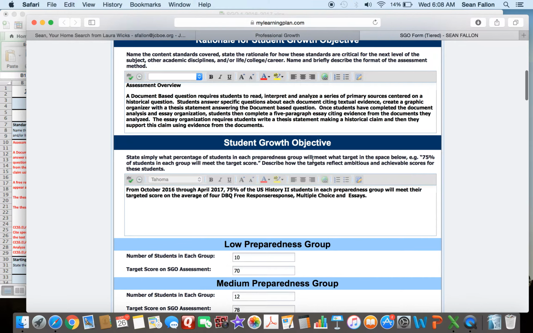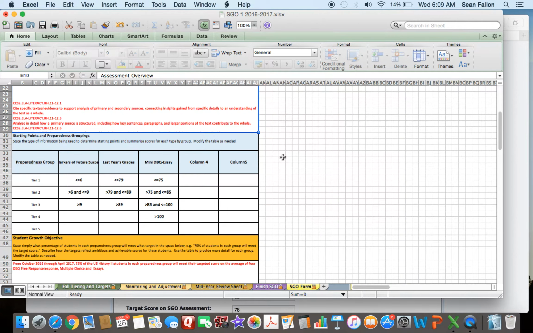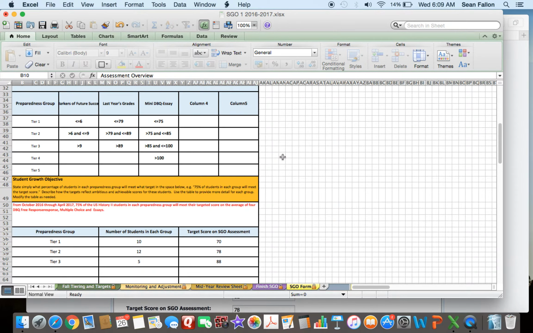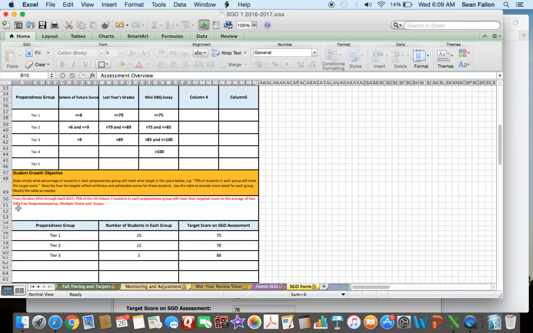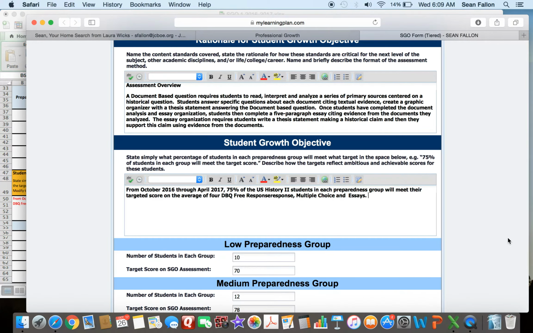When you're done with that, you're going to come down to the next box where it says SGO, Student Growth Objective. This box is going to be filled with what you cut and paste. Scroll down on your spreadsheet, right here where it says Student Growth Objective, you're going to cut and paste this and put it inside here.